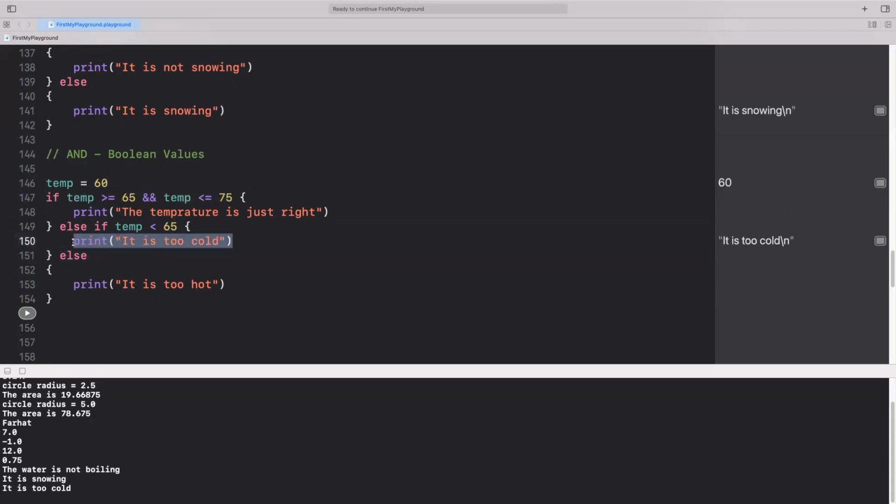So that's why. Why is that? Because now 60 has met this condition and it failed in these conditions, all right? In the last part, if I make this 80 instead of 70 or 60, it will print and the weather is just too hot. Yeah. So it checks this condition failed, this condition failed, and it goes to the else statement.